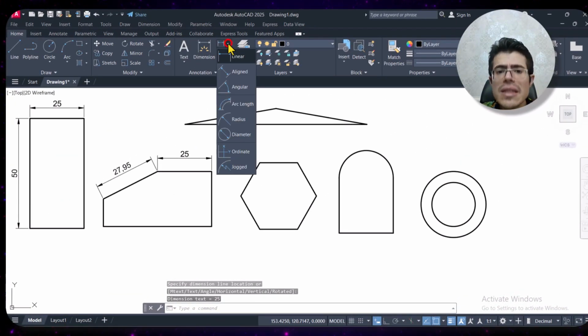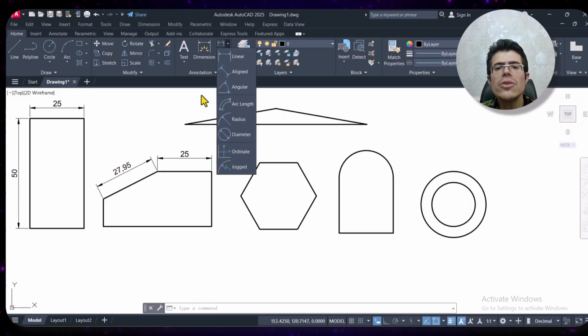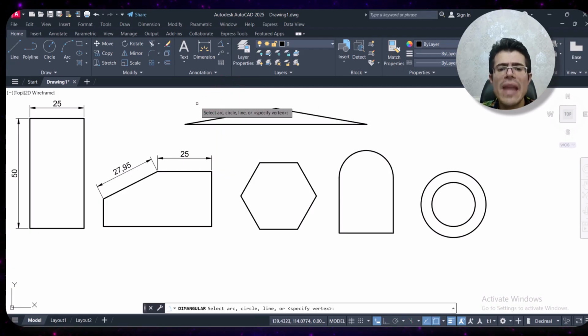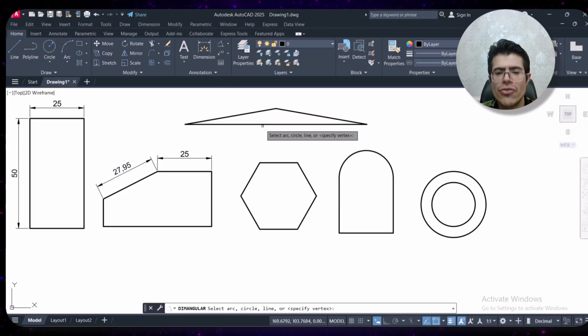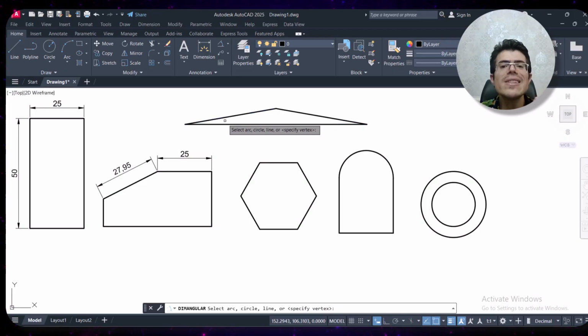Now, the third case is using the angular. When I want to dimension the angle and obtain the angle, I can use this by left click. Now, imagine that this is my roof. I want to obtain its slope. So, it's the horizontal line. I want to obtain this slope. I need to select these two lines to obtain the angle between them.